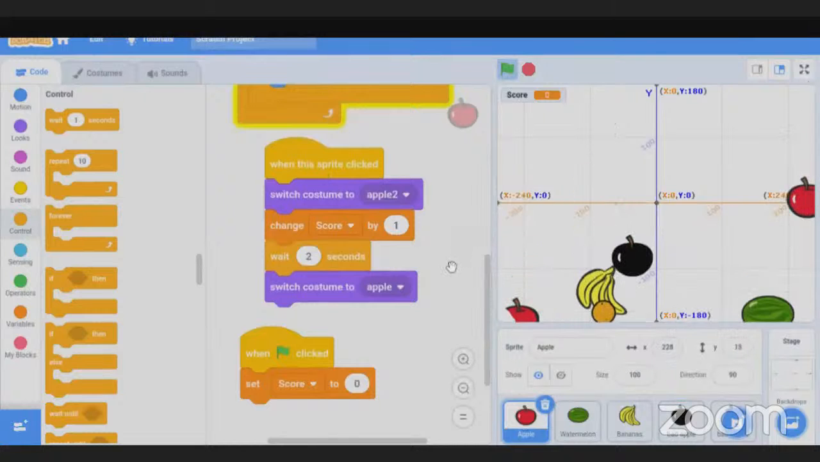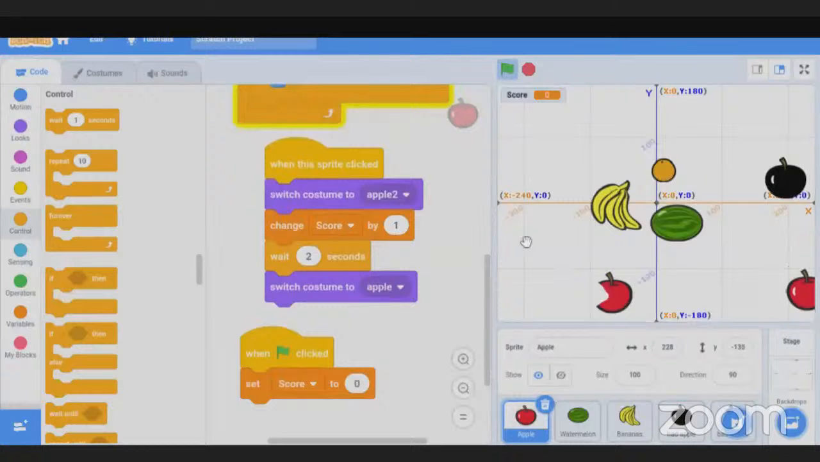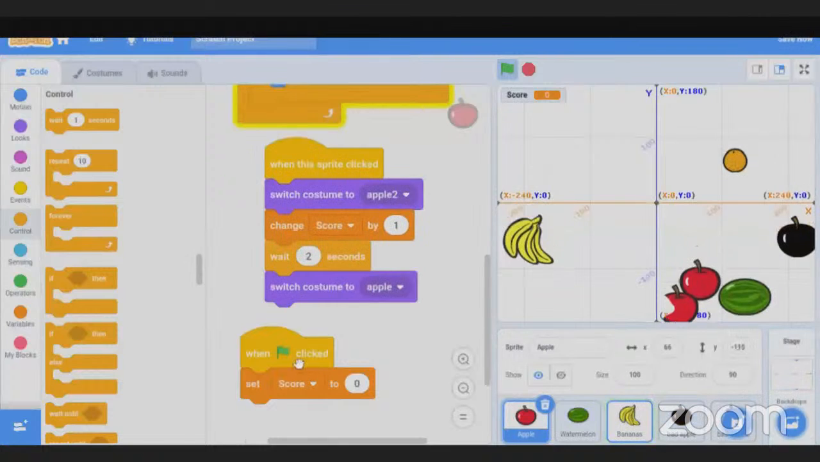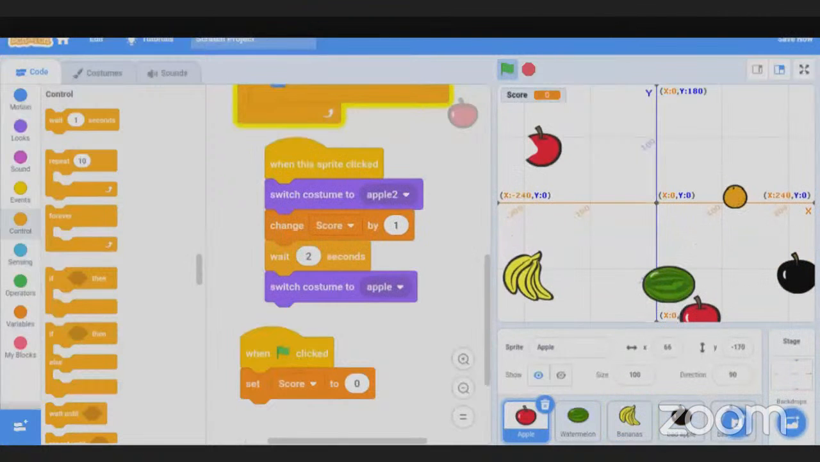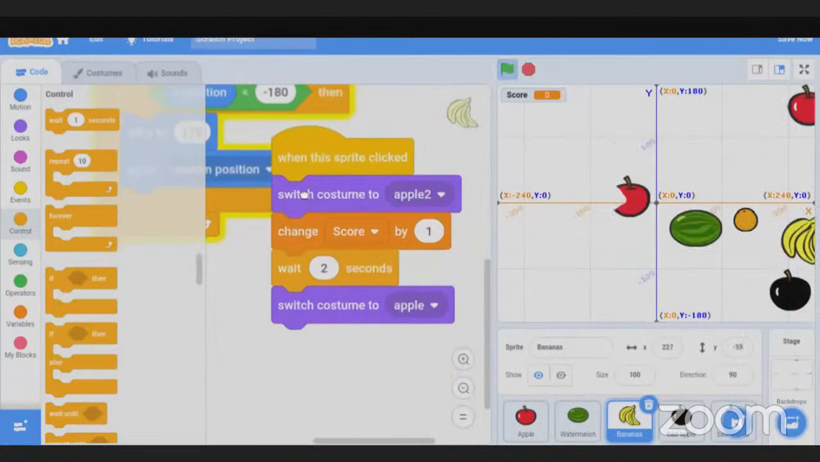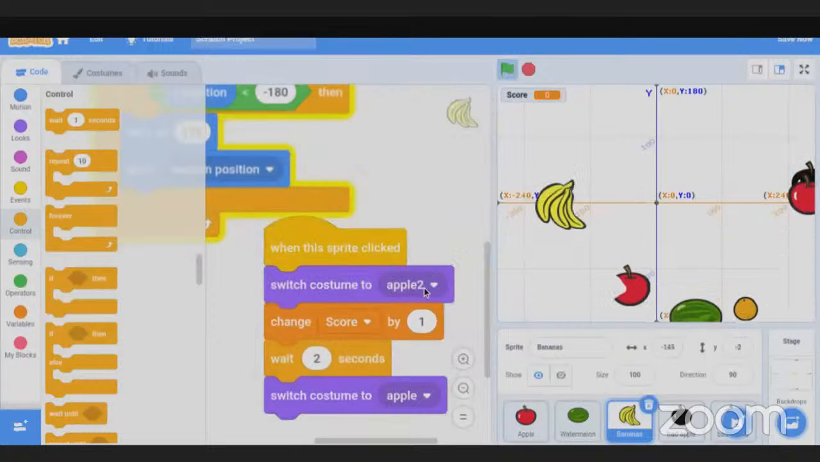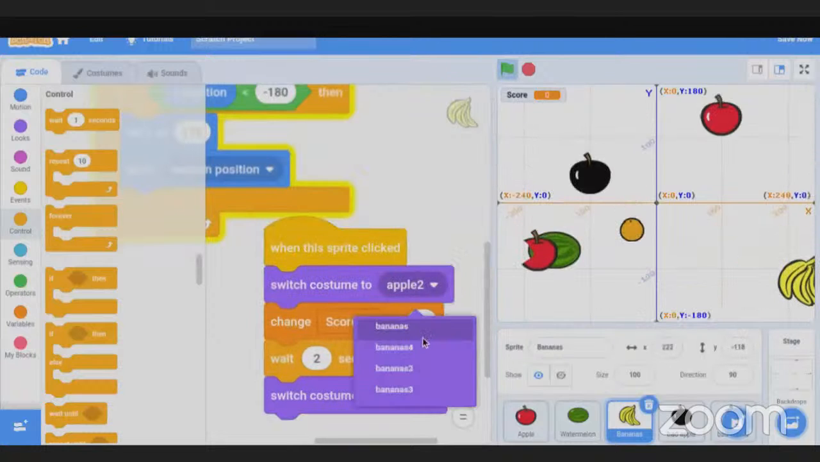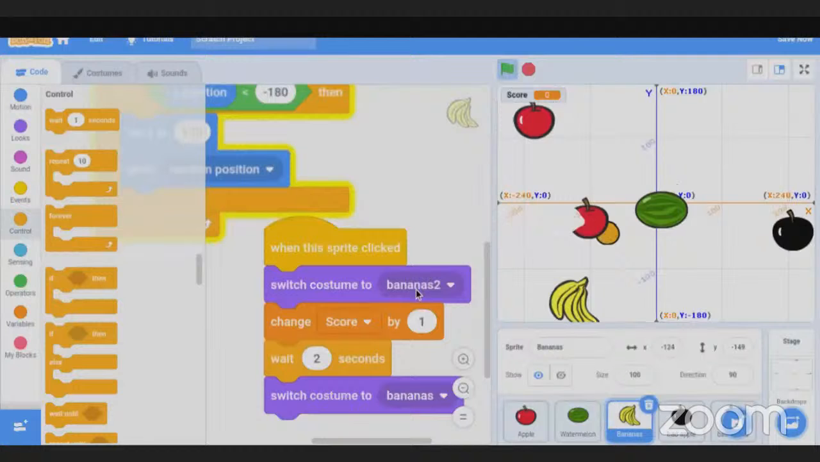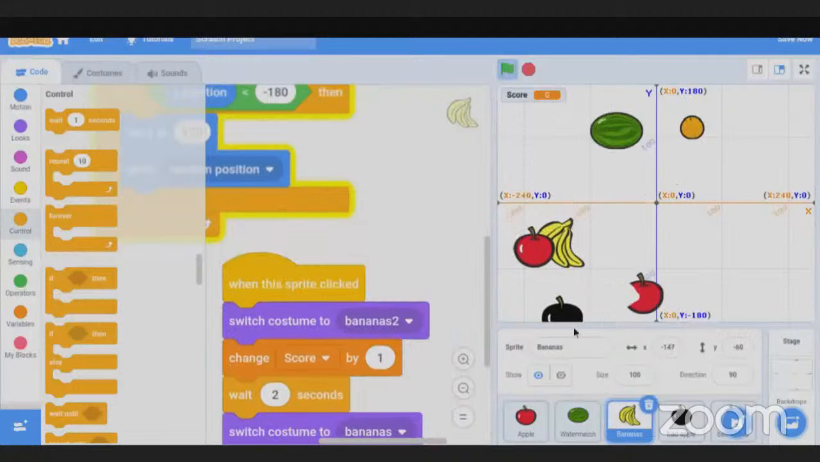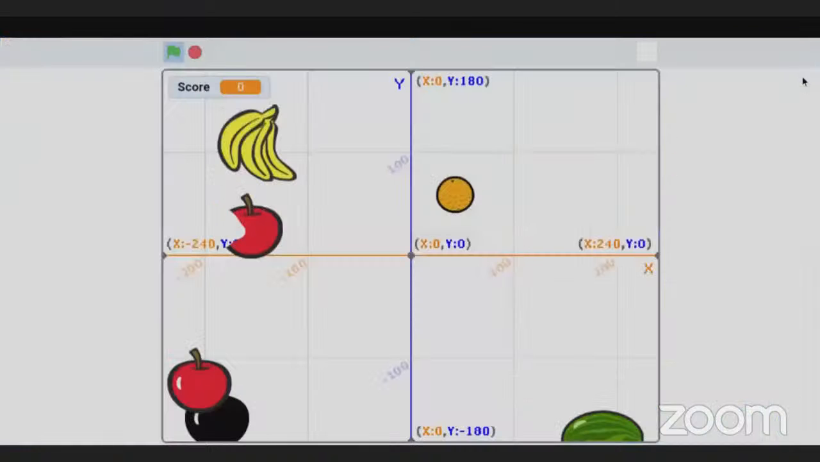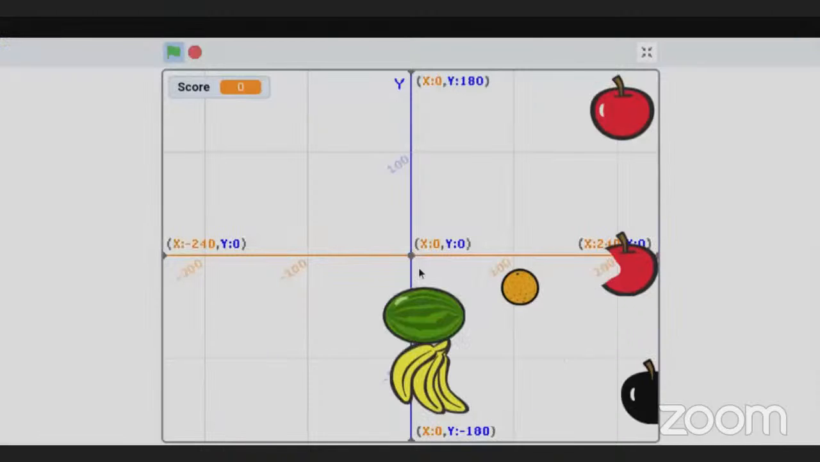So I'm going to get the one from the apple. I also give it to the banana. Then I change the costume from apple. Switch costume to maybe banana 2. Then we switch costume to banana 1. So the same thing with the other side is the same thing we are going to do. So there we go. If I come this side and start playing, I think you can see I can play.